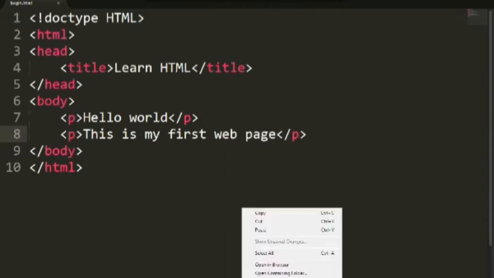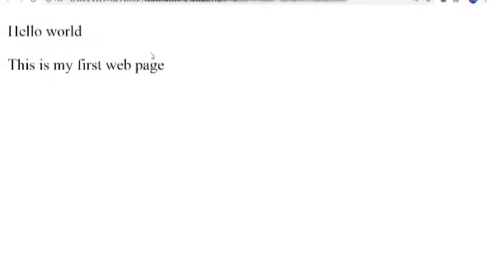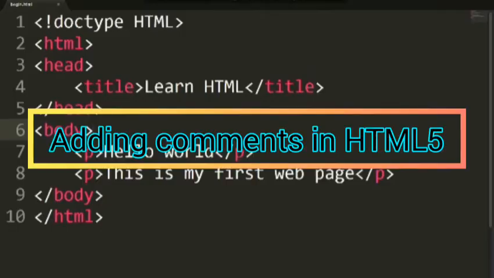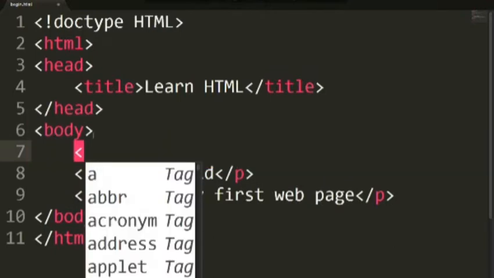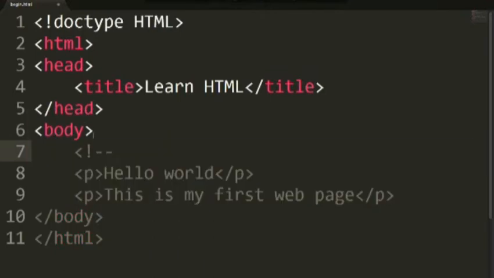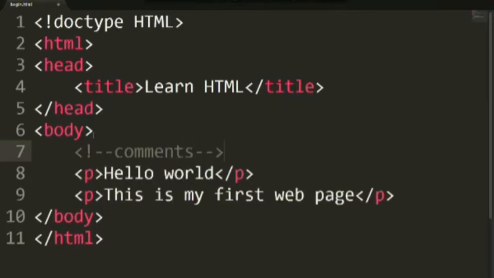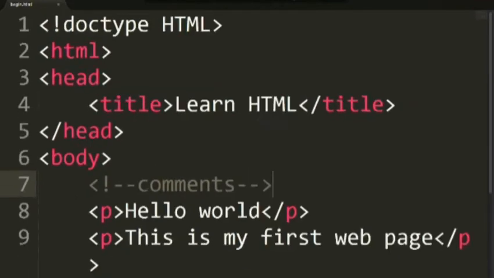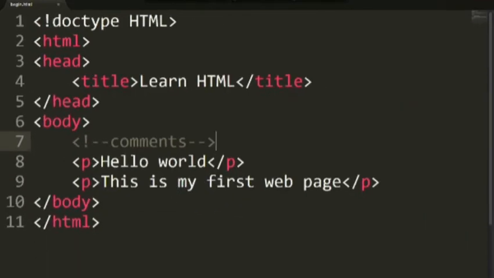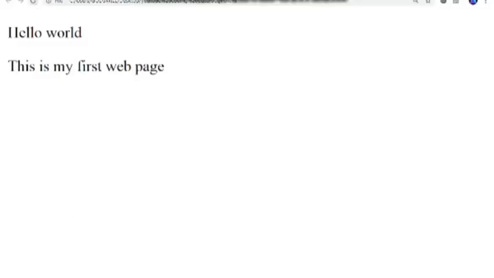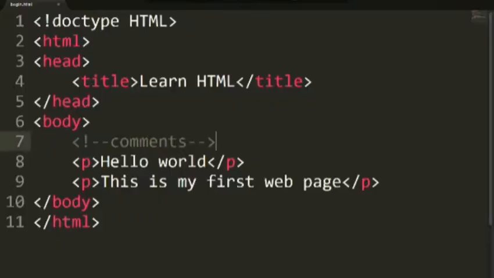When we open it on the web page, in the browser, you can see this. Now let's add a comment in HTML. When you have to add a comment in HTML, you have the angle bracket, exclamation mark, two dashes, then the comment, then two dashes. This comment won't show on the web page. It is only used to give meaning to your work. So that is how to add a comment in HTML.